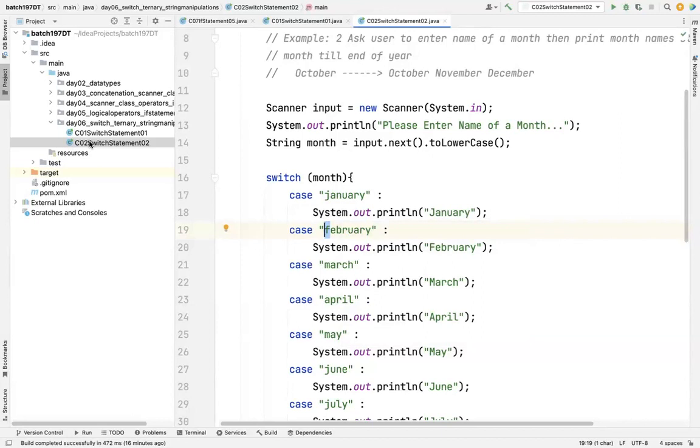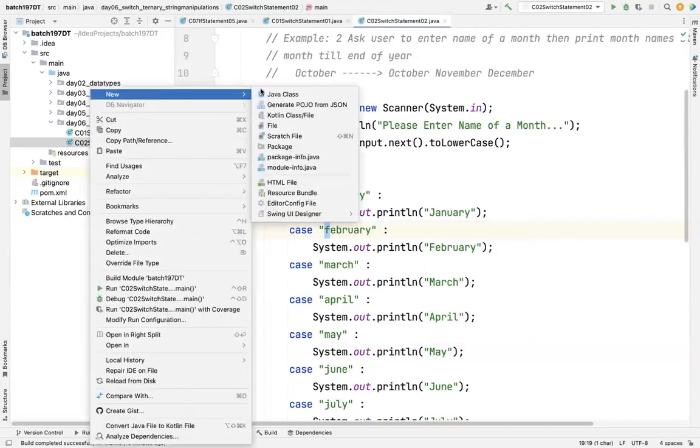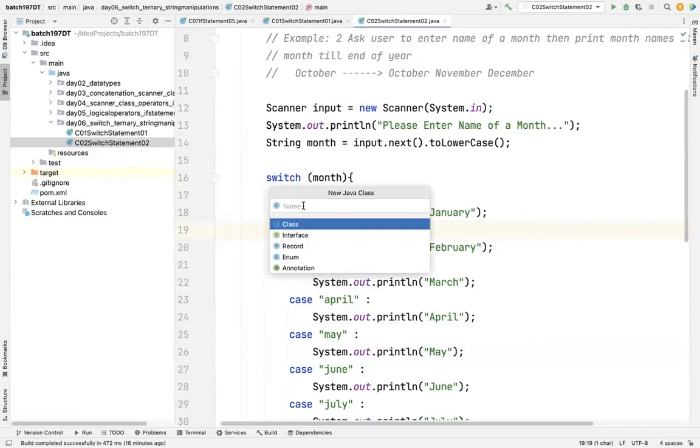Okay, now let's create a new class. In this new class, we are going to change the topic. This is the third class for today, and we are going to learn ternary operators. Ternary operator 0.1. Let me share this with you.